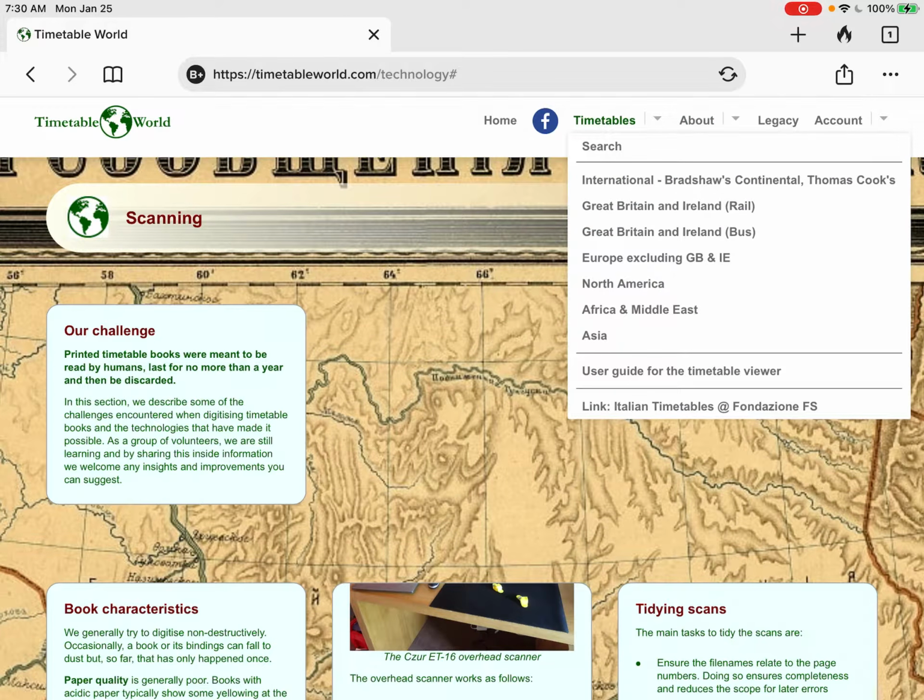So suppose I want to look up something in a timetable. I had a query recently. Someone said back in 1974, they took a train from Montreal to the Gaspé Peninsula in Quebec in Canada. So they wanted to know what train they might have taken and when. So I said, well, this is great.